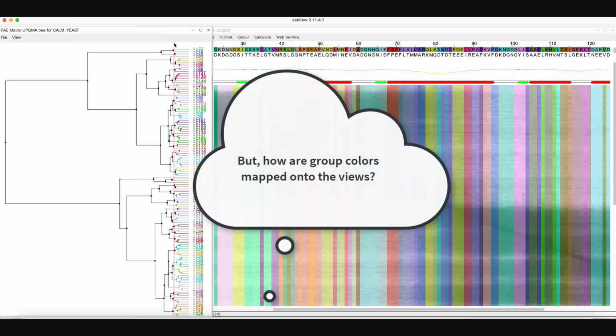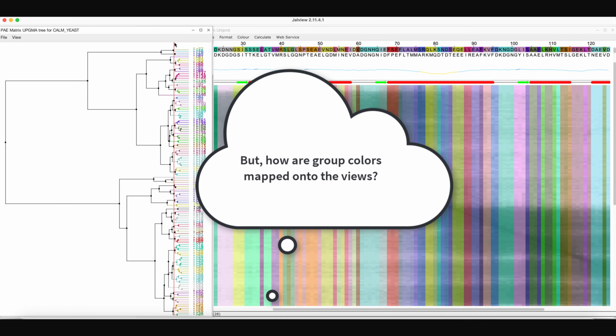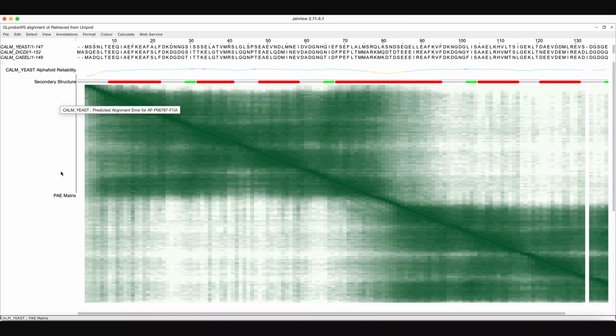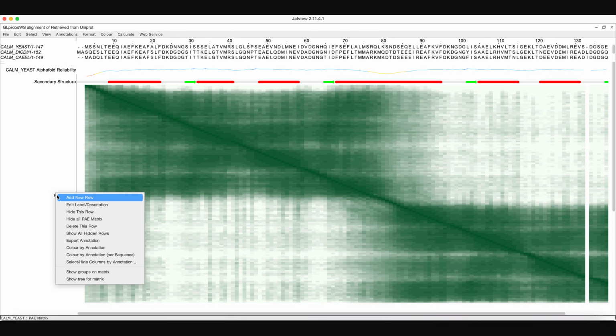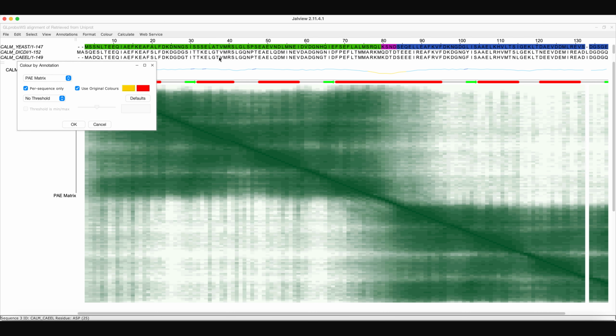But how are the group colors actually mapped onto the various views? By simply right-clicking on the PAE matrix's annotation label and choosing Color by Annotation per sequence. Once this box opens, just enable the Use Original Colors tick box, so Jalview knows which color scheme you wish to use. And that maps the group colors onto the alignment as well as the AlphaFold structure I have loaded here in ChimeraX.